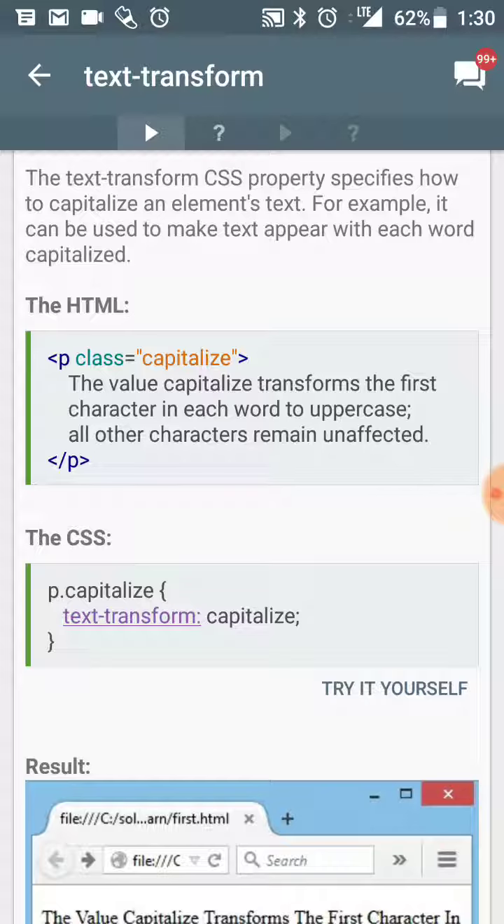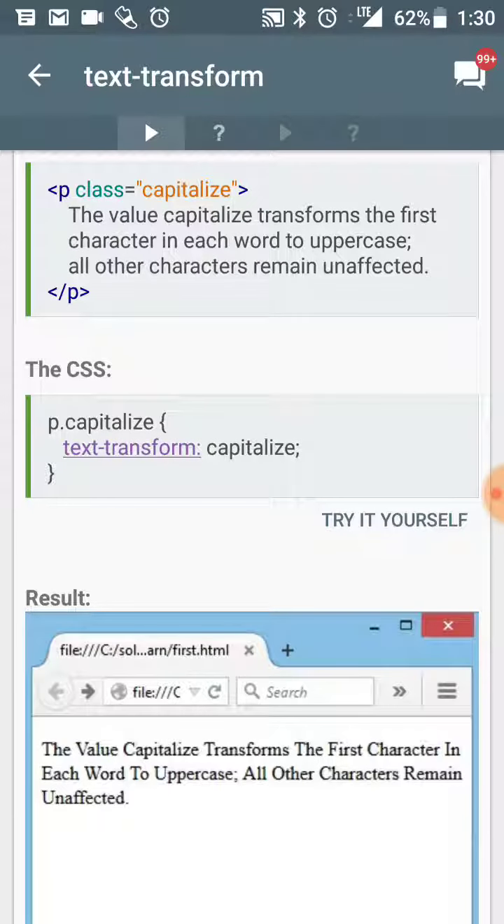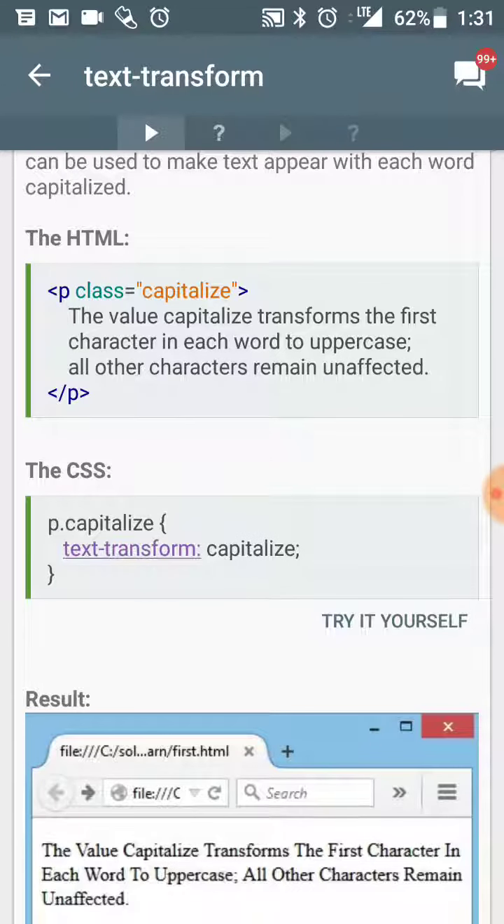The HTML: p class capitalized. The value capitalized transforms the first character in each word to uppercase. All the other characters remain unaffected. Each word capitalized, p text-transform capitalize. The value capitalized transforms the first character in each word to uppercase. All other characters remain unaffected.